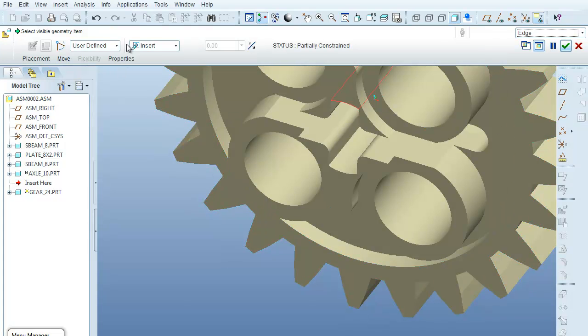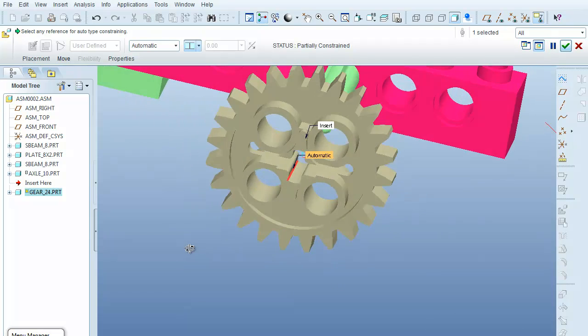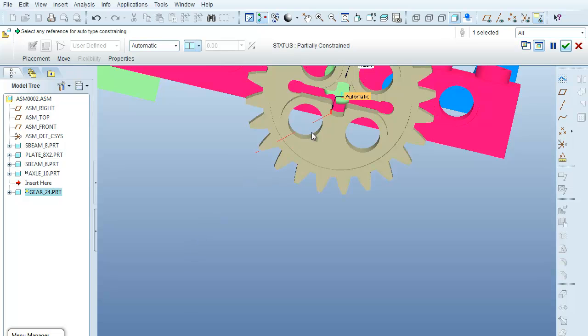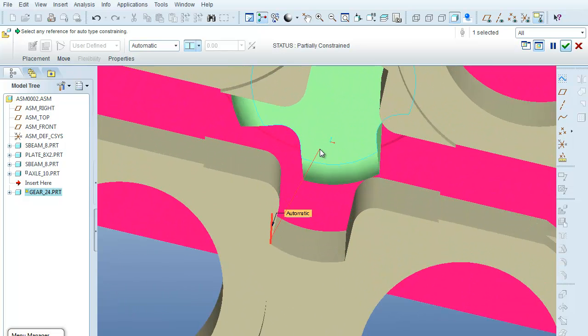So I'm still using the automatic constraining options up here. And I'm going to select this edge. It puts a red line here telling me what edge I've selected. And now I want to come in here and select a corresponding edge. So if I come way in here, you're going to see I'm going to want to select the edge that's defining this corner over here.